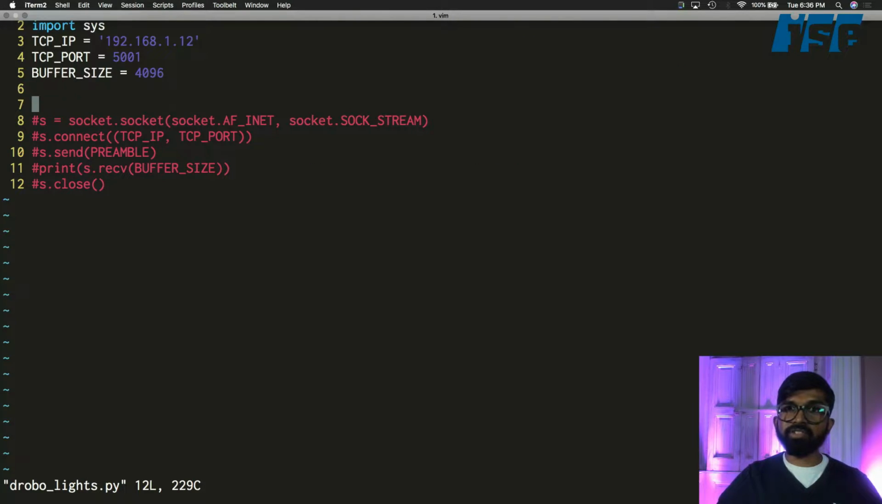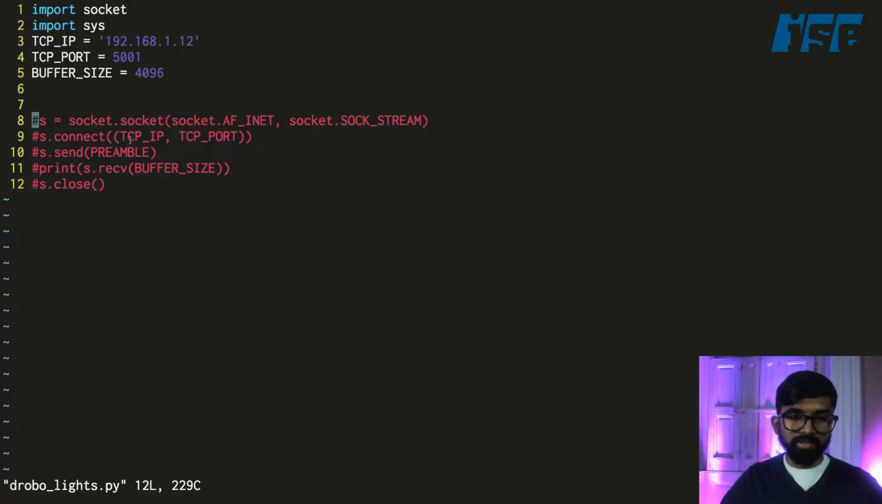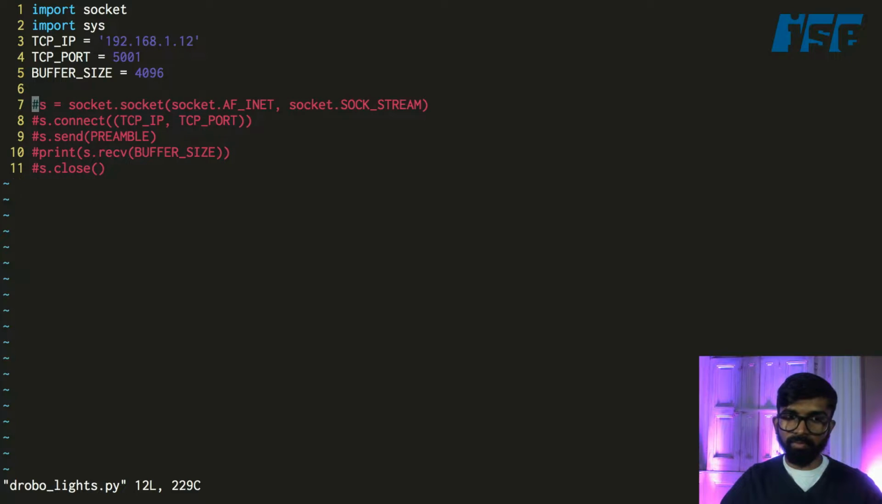And let's just talk about what's here already so that everyone's able to follow along at home pretty easily. First, we have the IP address of the device. It is 192.168.1.12. Then the port that we're going to be speaking to the device on. We want to speak to the device while it's listening on port 5001. And the buffer size for how we're going to receive the responses.